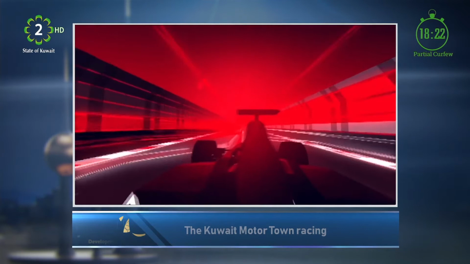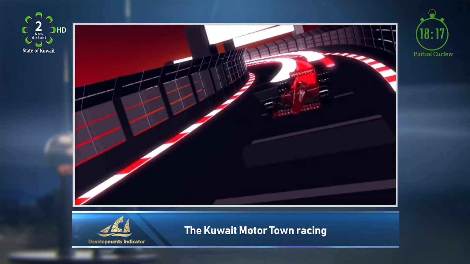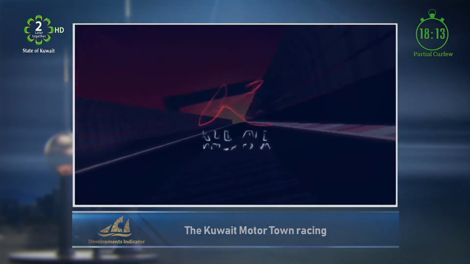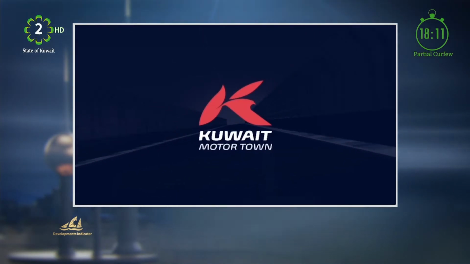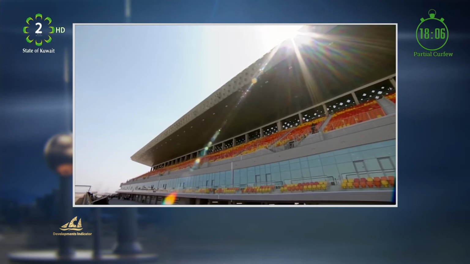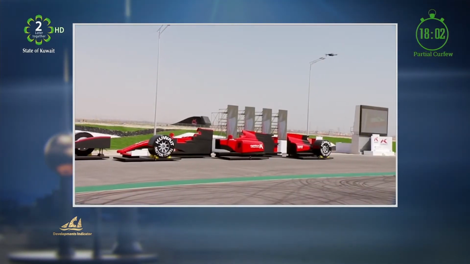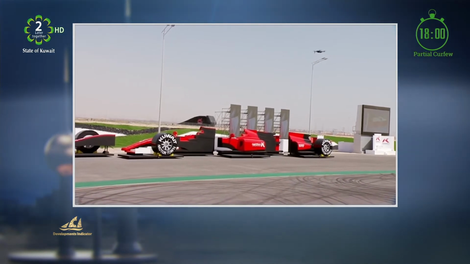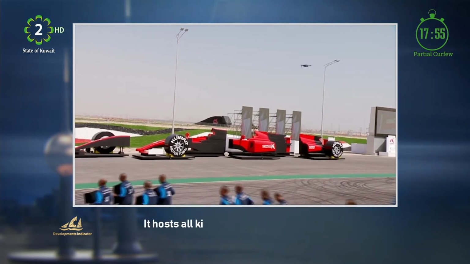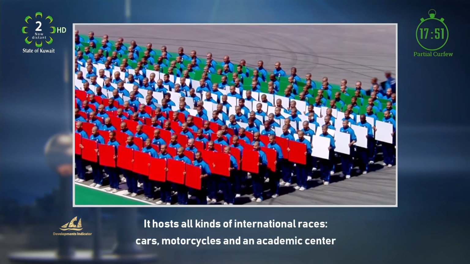Kuwait has a distinct position within the field of motorsport in the region, in addition to the love of the Kuwaiti people for motorsport and the high and rooted culture that it enjoys in this field. Kuwait is building a world-class motor town, which will feature 7 racing circuits that would enable the country to host Formula One and motor races in the future. The integrated city of motorsports consists of a complex with a racetrack capable of hosting all kinds of international races, cars, motorcycles, and an academic center.